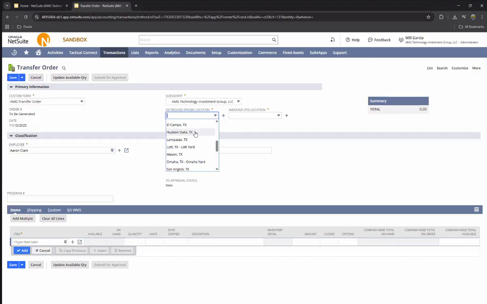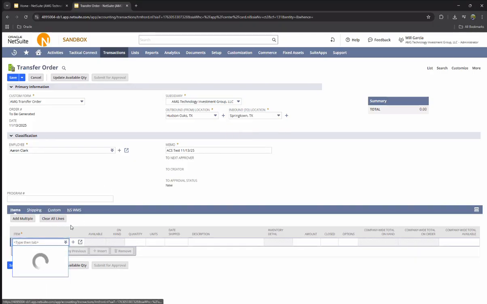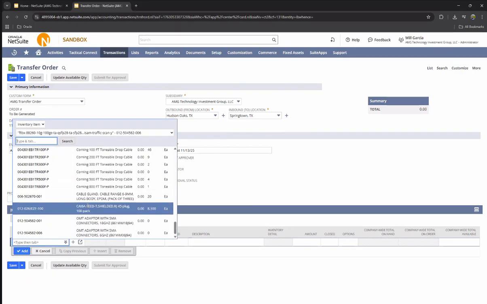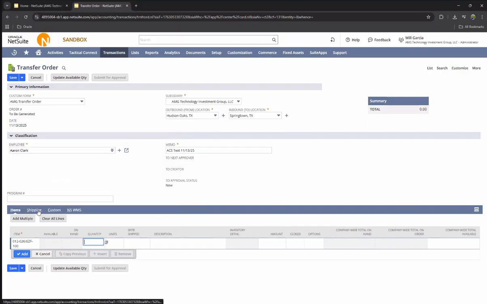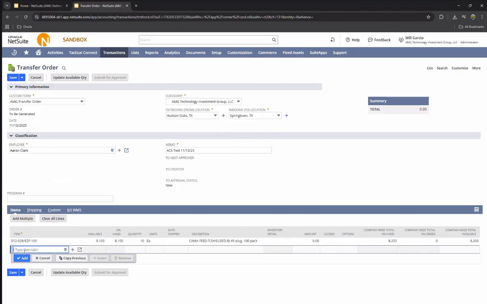Actually, I pick the locations first. Again, I'm picking just random locations. I don't really think it matters. But I just want to see what has inventory so I can transfer it. Something like this. Okay, so let's say we transfer 10 pieces. That's really it. So let's save this.